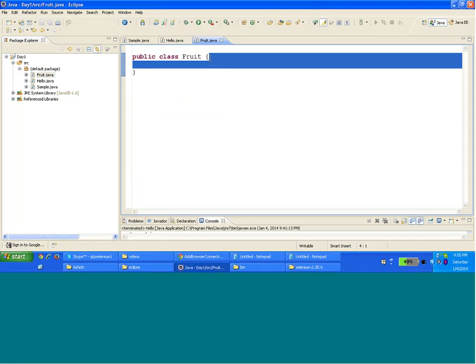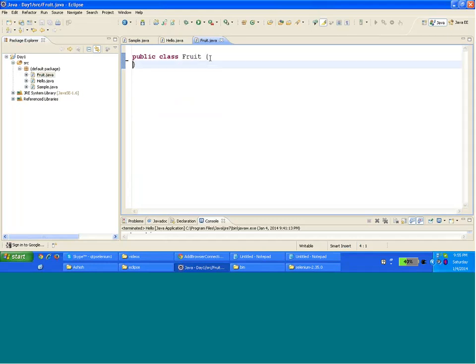Okay, and what are the properties of a fruit? Say you can describe string name of the fruit, and string weight of the fruit. These are the two basic properties of any fruit.